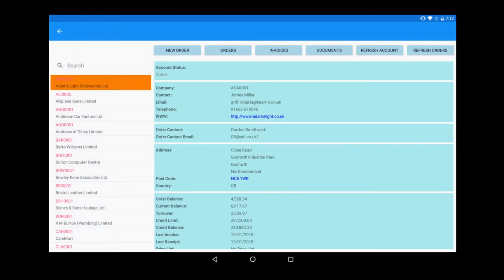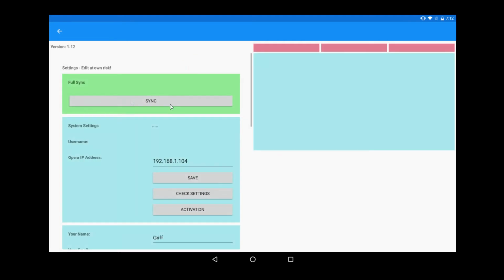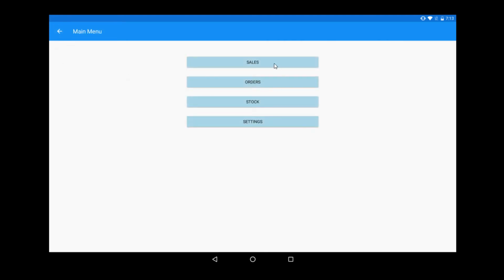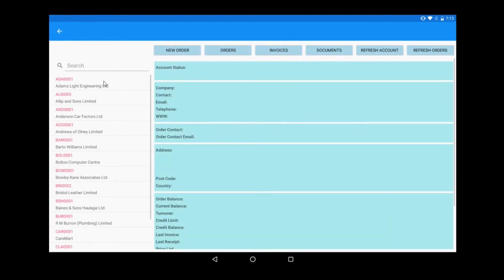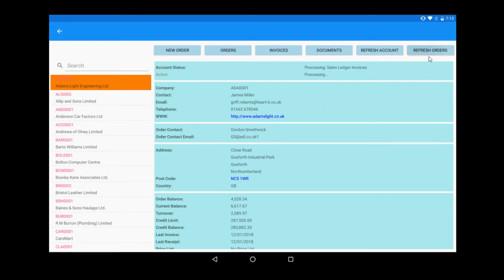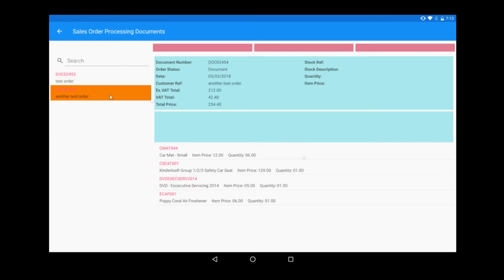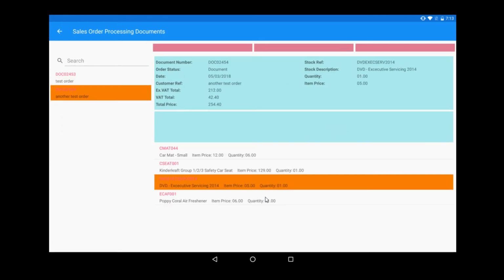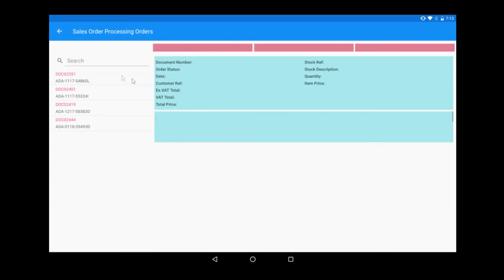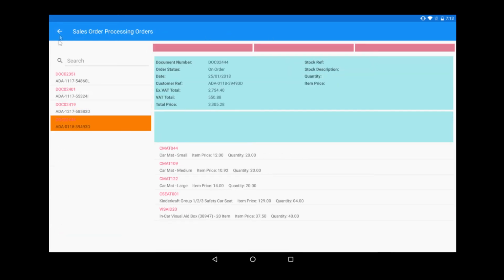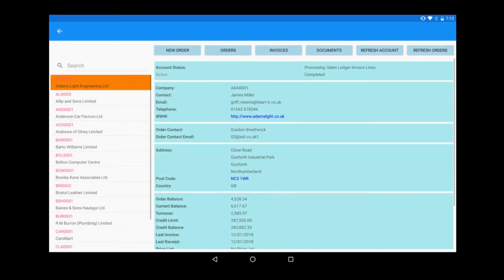And back to our tablet, you always have the option of going into settings and doing a full sync, but for the sake of speed and effort, hopping in and out, you can just hit refresh orders. Up here you'll get an update of where it's going through. Go to documents, now we'll see our another test order. Similarly, if it was to get progressed to an order, we'd see it in orders.